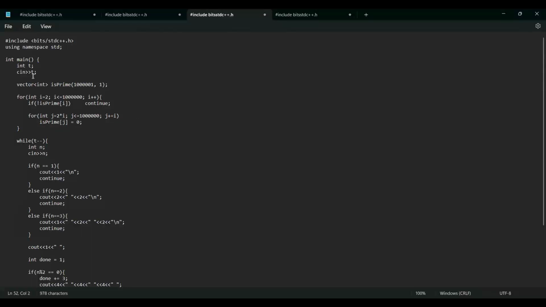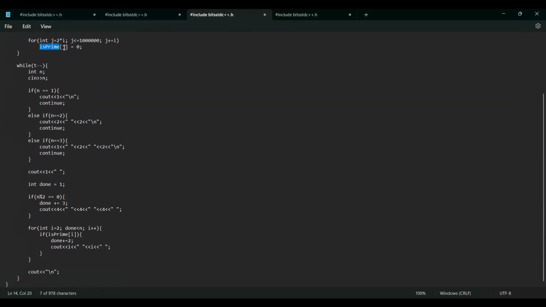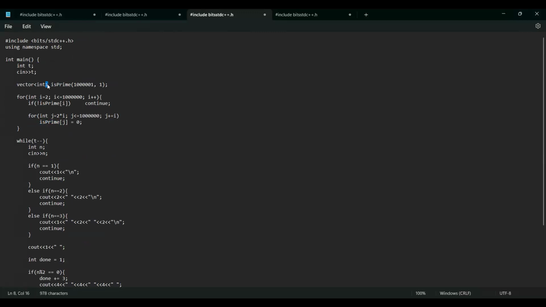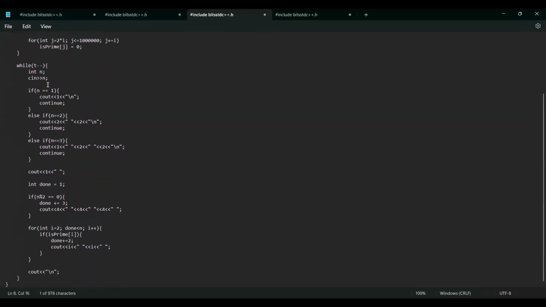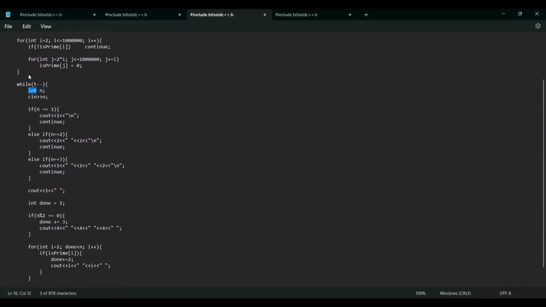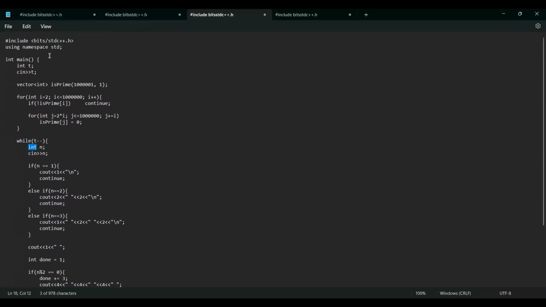So this is the implementation. I have first taken the number of test cases as input. Now this is my sieve method. I'm going from 1 to 10 to the power 6. If the ith number is not prime, then I'll simply continue. Otherwise, if the ith number is prime, I'm marking every multiple of i as not prime. This is the usual sieve method.